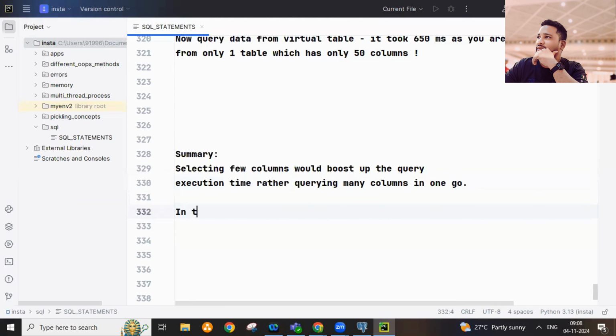You got it? So in this case, the general table has 425 columns, right? And that is taking 45 seconds here, right? And I segregated it into nine tables.